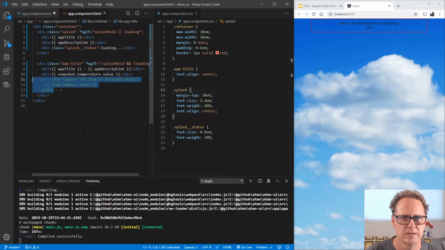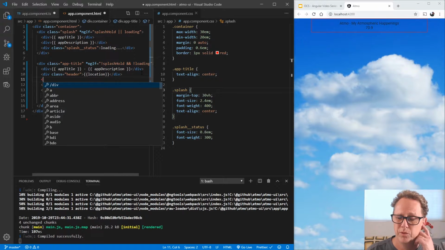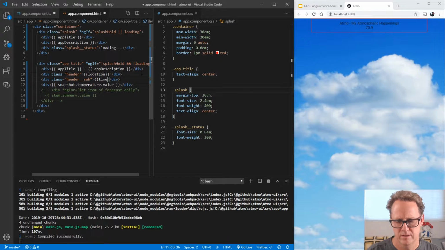HTML and redo a couple of things here. I want to add in a header, and the header is just going to be our location, so we'll bring in a location here. Then I also want to put in the current time. So let's call this header-sub, and we'll put time here. So we need to populate these two.